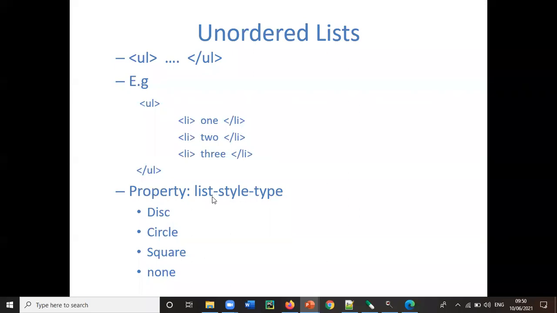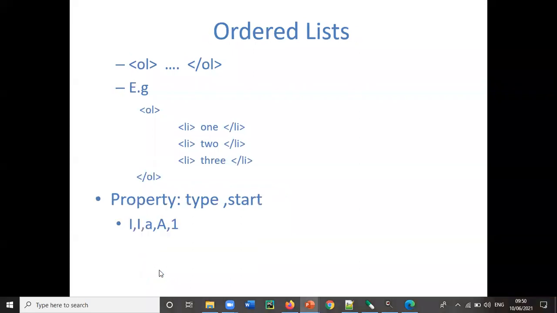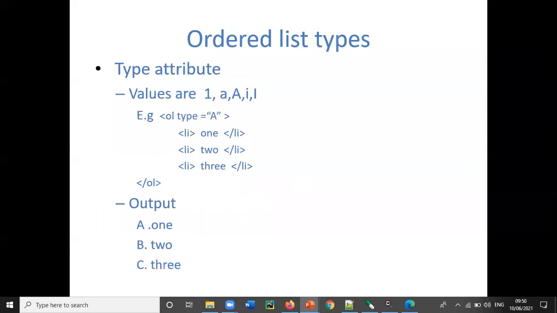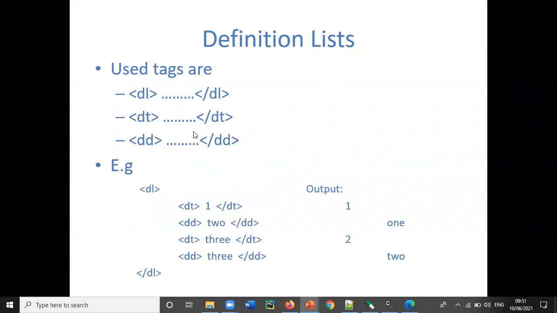There is an important property called list-style-type. Square and none are the values taken by this. Similarly, for an ordered list we use the OL tag, then LI for the elements, and then the properties type and start. So capital I, small i, small a, capital A, and numerical 1. Start: in case you want to start from a numerical value other than 1, you can give start equal to some particular value. So these are the examples which we have seen.